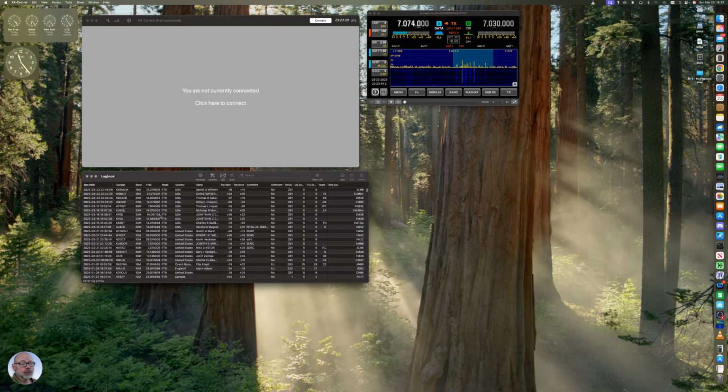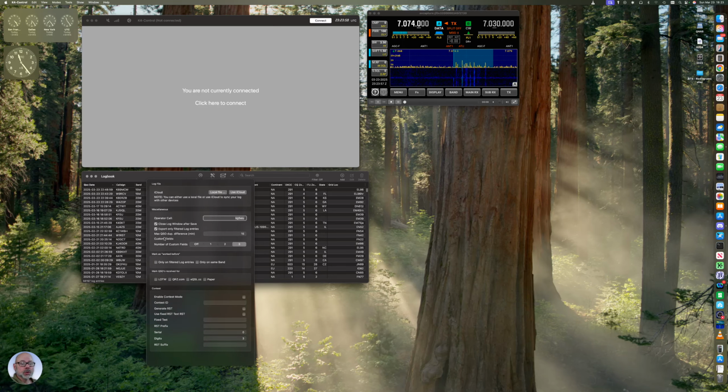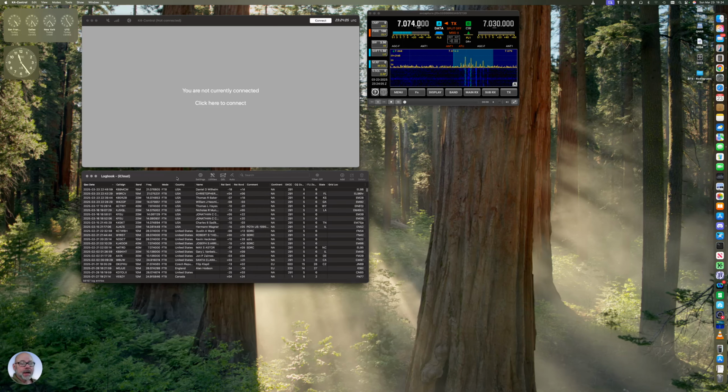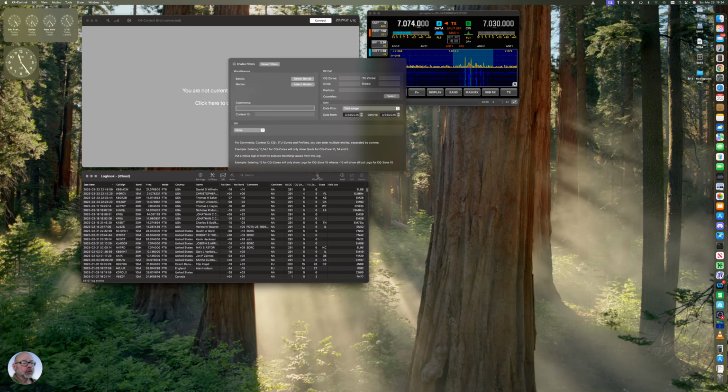So in order to filter and export the filtered entries, the first thing you want to do is make sure you have this export only filter log entries, and that's under the little gear symbol in the logbook app. With that turned on, and like I said, I'm running out of the iCloud, I can go over here and I can enable a filter.